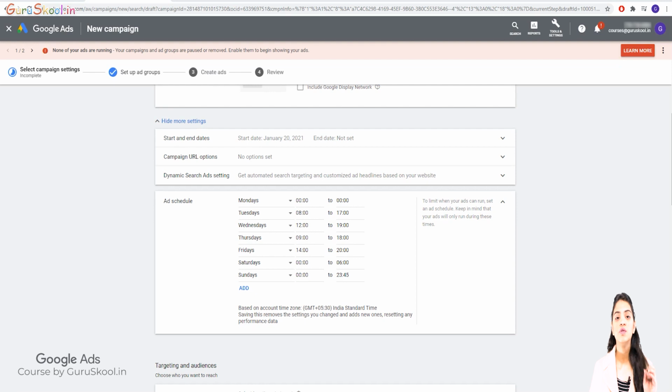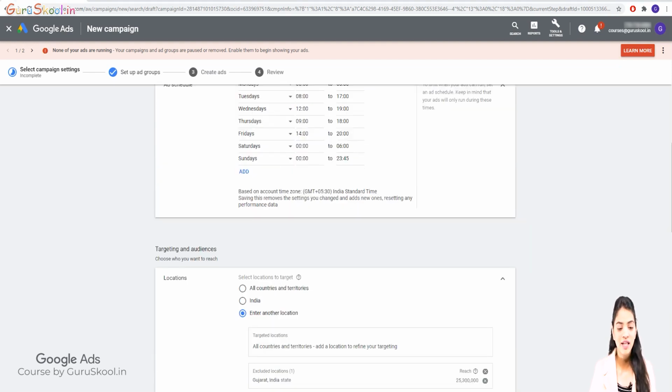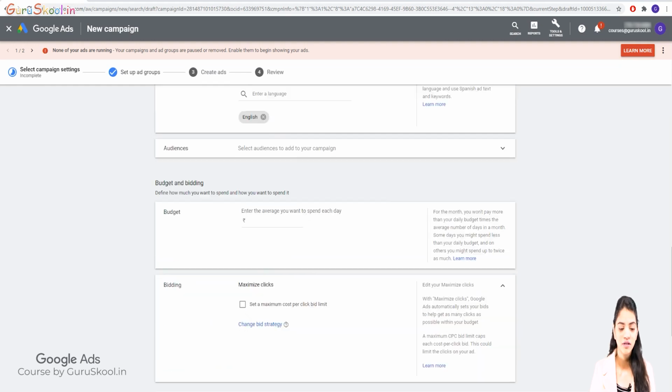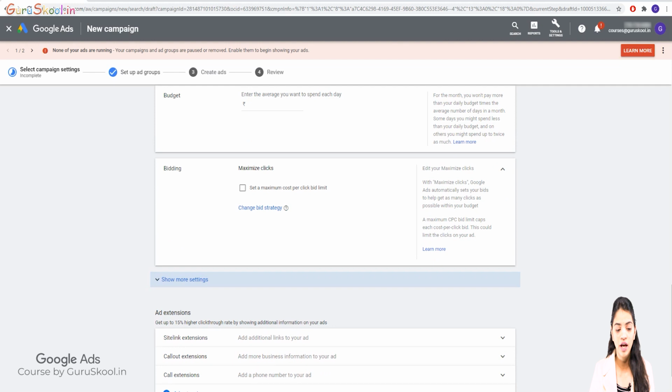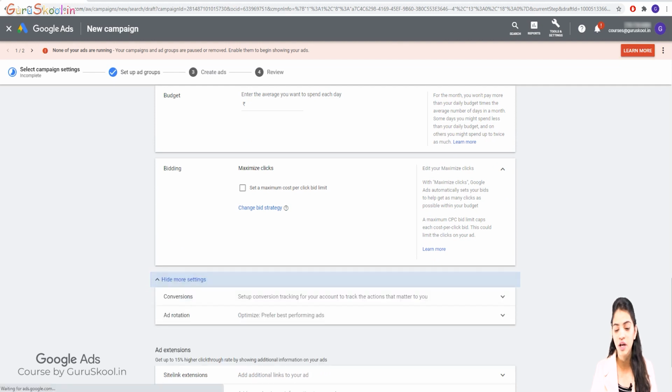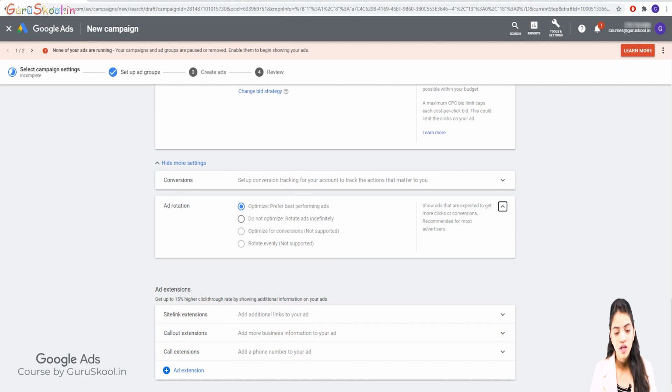And now let's move to ad rotation. Now let's talk about ad rotation. So ad rotation, where is that? Let's scroll it down. And if you see this, after bidding, you have show more settings, and inside that you have ad rotations. Once you hit on this, you will see 4 options. 2 of them are not available for us, so we'll not talk about it right now. Once it is available, we'll talk about it at that moment.